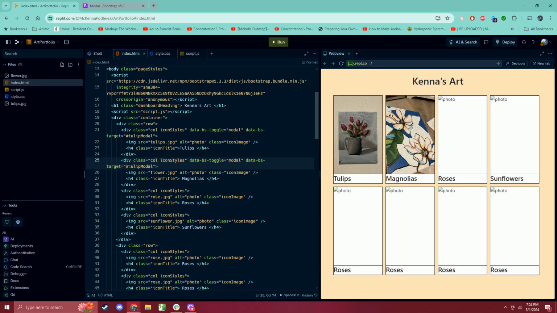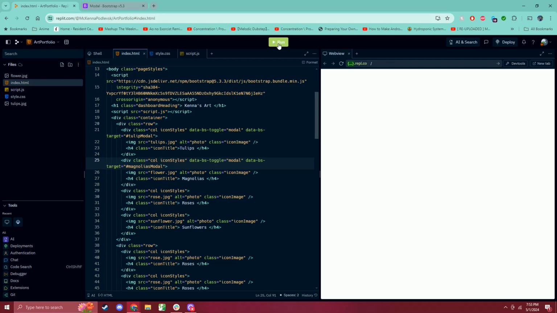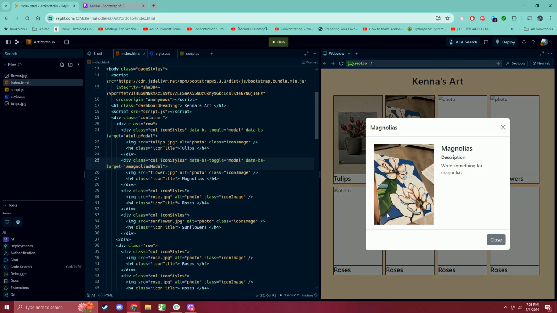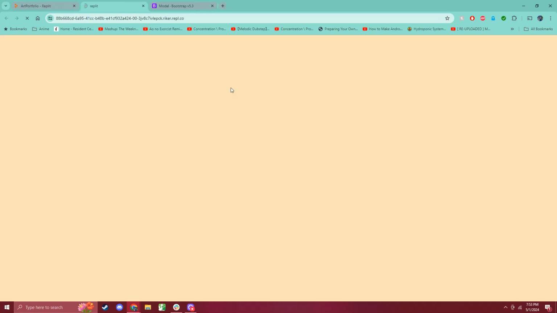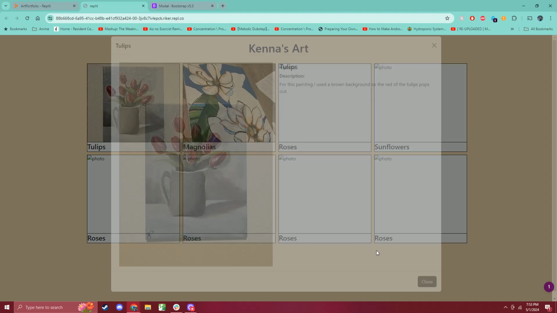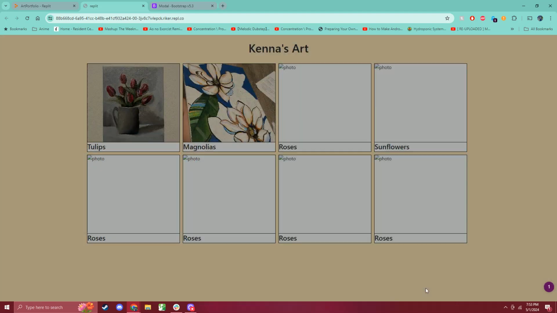Because this target says tulip modal, we're going to change it to magnolias modal, because we changed the ID to magnolias. So when we run, it now says magnolias modal, and now it's the one that we changed. And so now we have a working one for both tulips and magnolias.